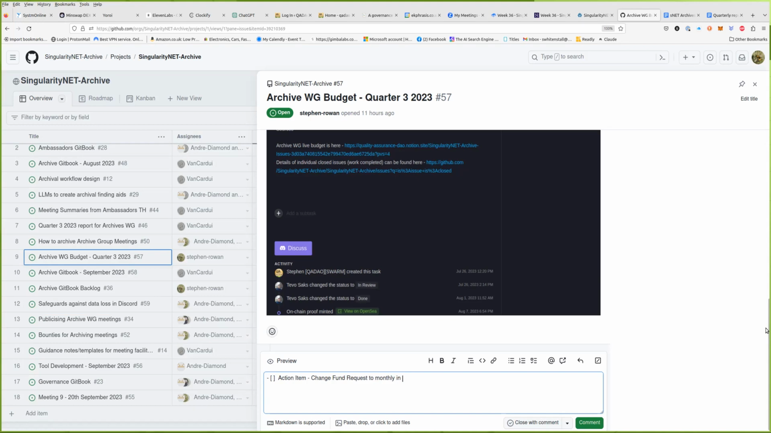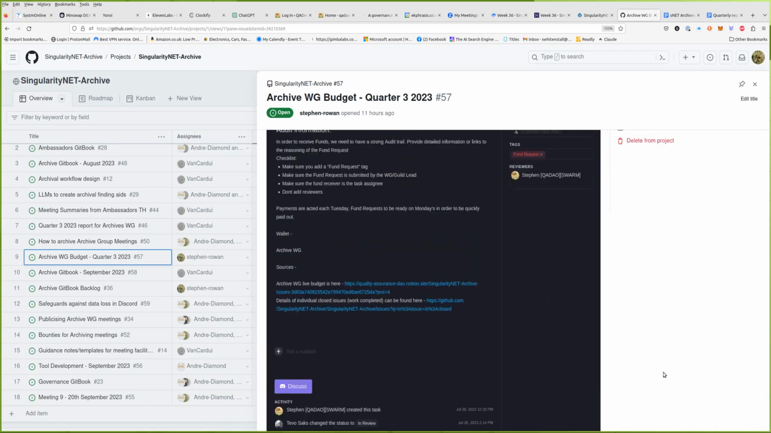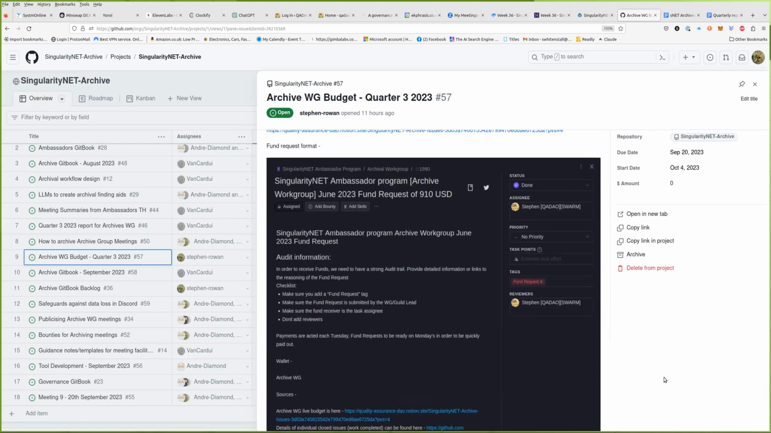It will be October, so we will put in a fund request for October 2023 on a monthly basis. Yeah. Okay. I'll do that. Nice. So I've been following, as you say, Peter, the TiVo and Treasury work group came up with this format here, which I've done a screenshot of, and we've been following that format.